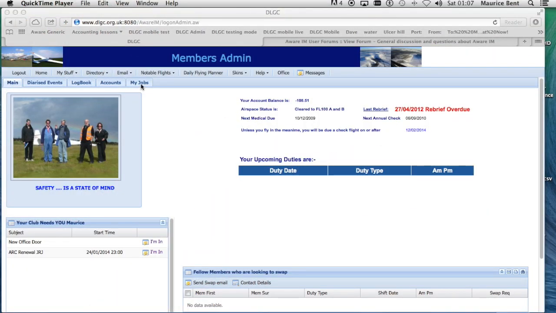In the main members area, you'll see a new tab, My Projects, which we'll come on to later. And then we see another window below, which is personalized, saying your club needs you, Morris, in my case. Below we'll see a list of the projects that have been set up by the project managers.